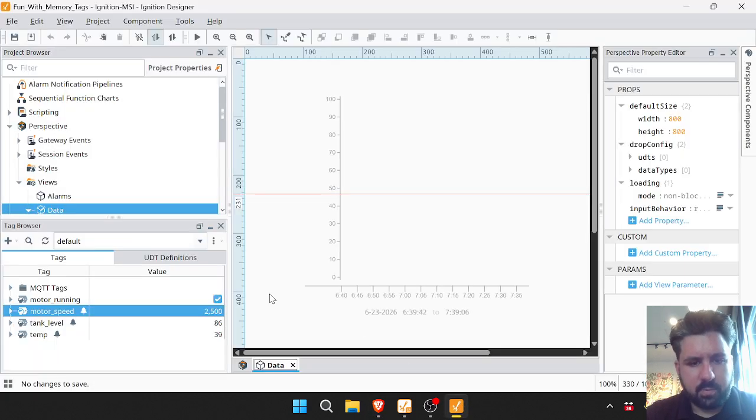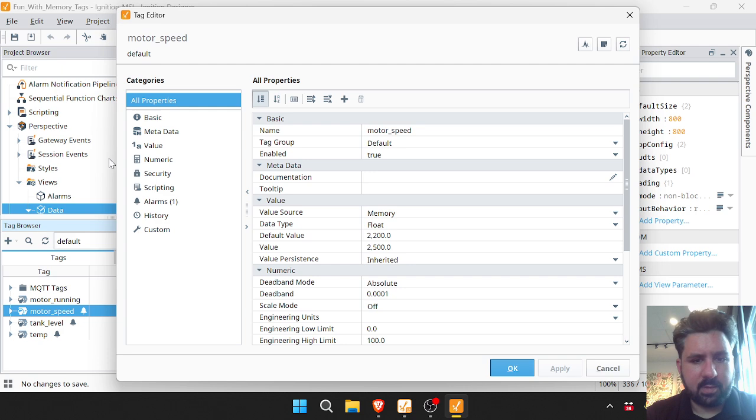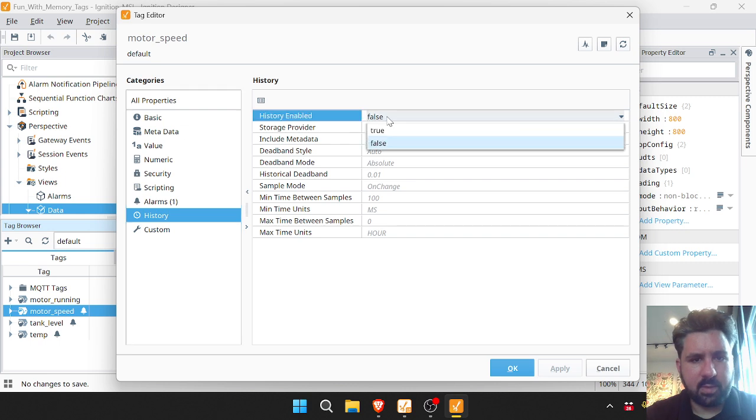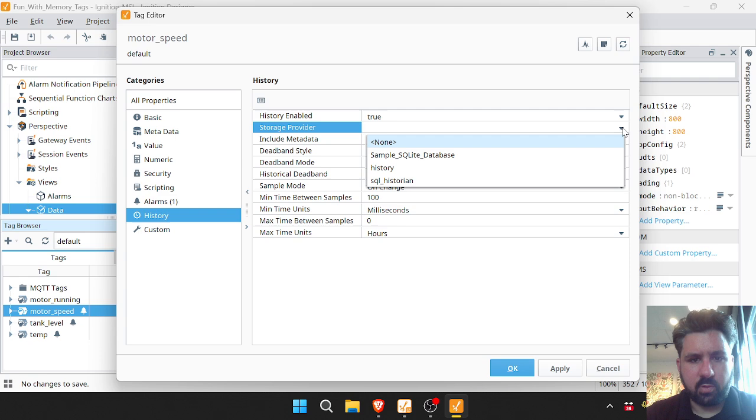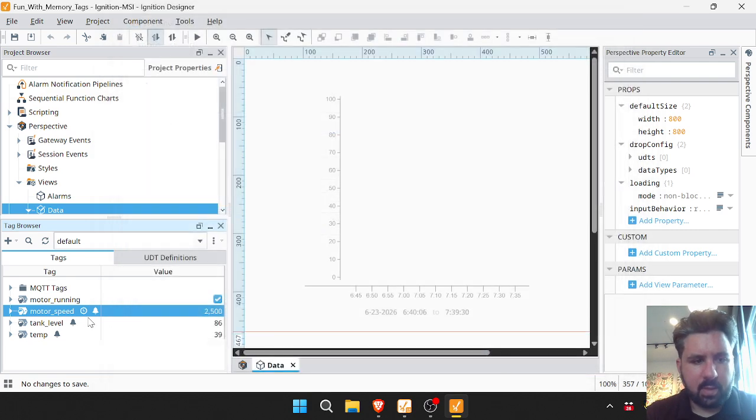So to start tracking the history, we're just going to go into the tag we want to track. In this case, it'll be motor speed. I'm going to right click, go to edit tags, and I'll go down to this history section, and I'm going to enable history by setting it to true. I'll choose the storage provider, which is in this case just going to be history. That's that core database. And now it should be tracking it.